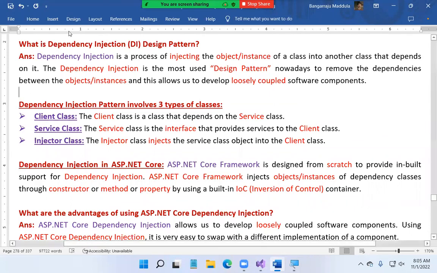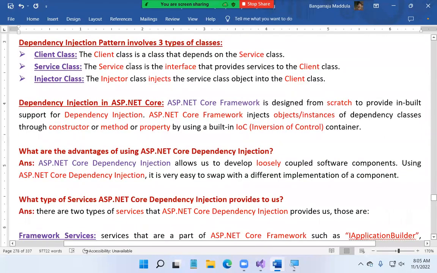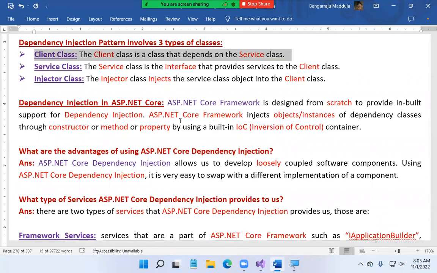Okay. Next, the dependency injection pattern involves three types of classes. One, the client class. What is the client class? The client class is the class that depends on the service class. Can you identify and tell me what the client class is? Controller, yeah. Who depends? The controller depends on the service class. So the client class is the controller. The controller depends on the service.